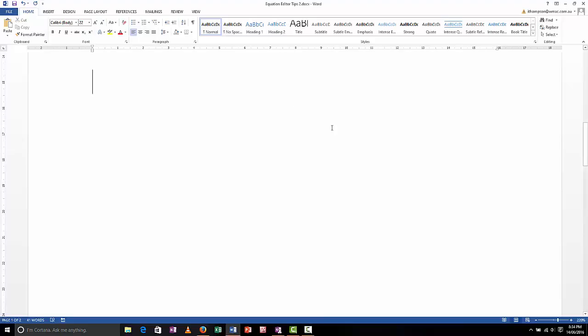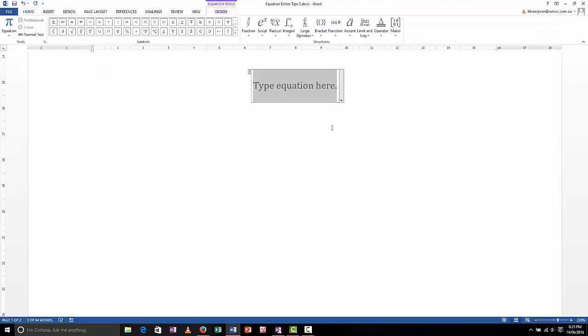This is Mr. Thompson again, and in our last video on equation editor we looked at some Greek letters and how to type in Greek letters. So just as a quick recap, if we went Alt equals to get into equation editor, then we could do backslash theta and press the space bar and it creates theta.